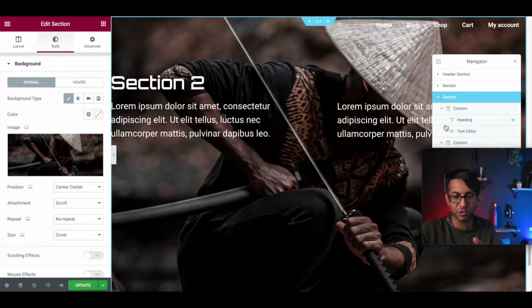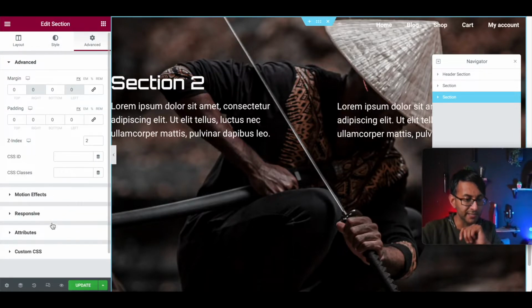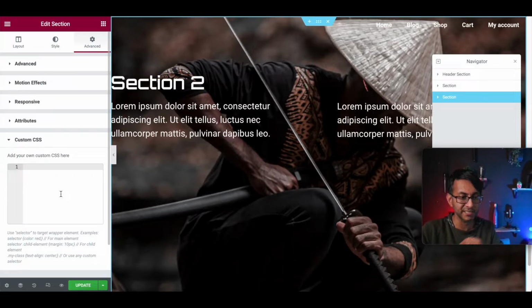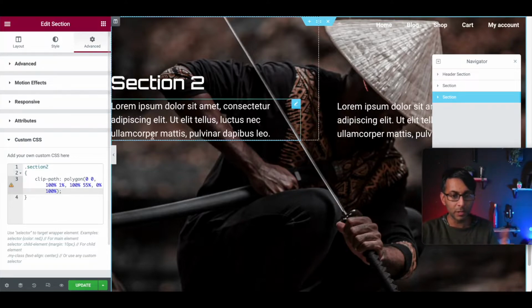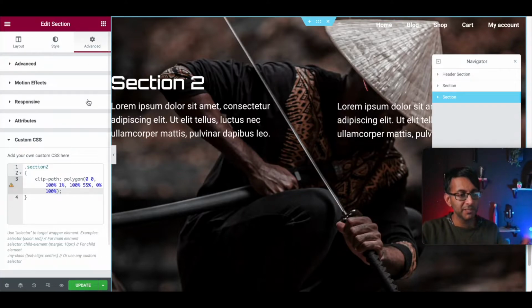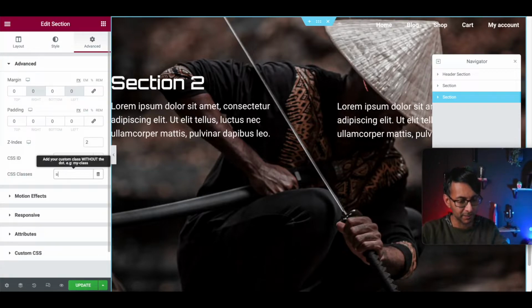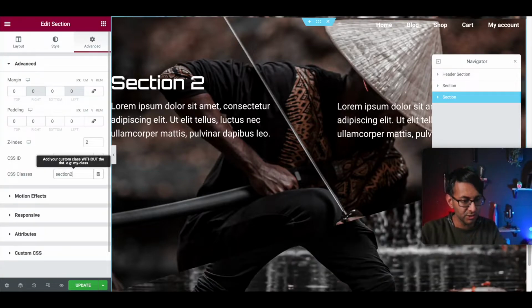Let's go back over to our section 2. Make sure you're on section 2. Go to advanced, go to custom CSS, and I am going to put dot section 2, curly bracket, close curly bracket, obviously, and paste that code. So this is section 2, but nothing has happened because we haven't named it as section 2. So we go to advanced, and I'm now going to type in here, section 2.